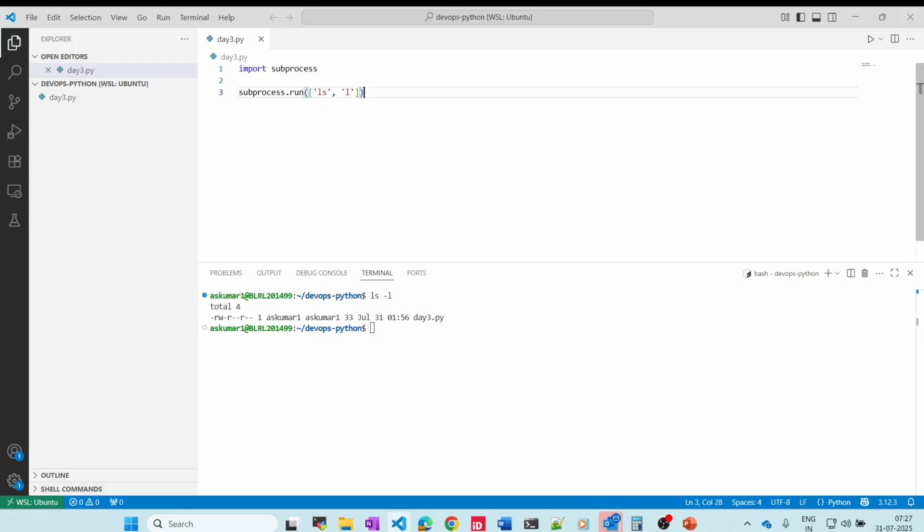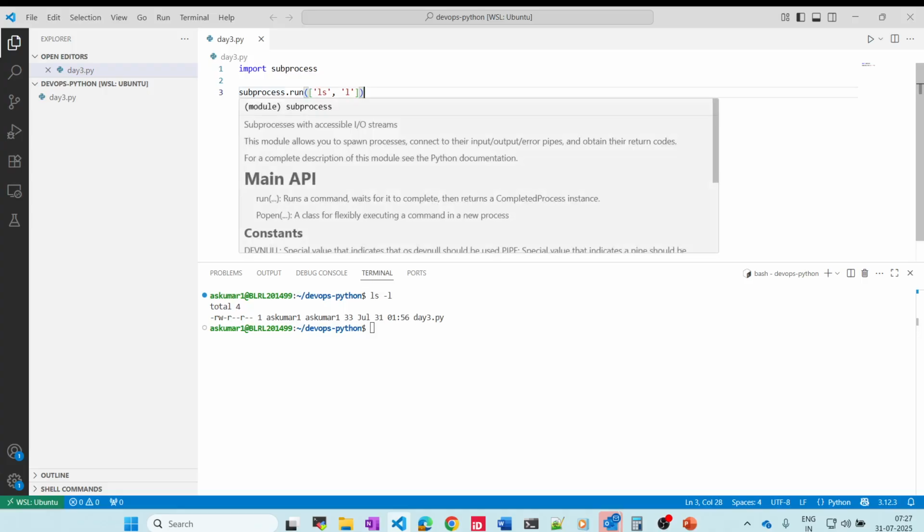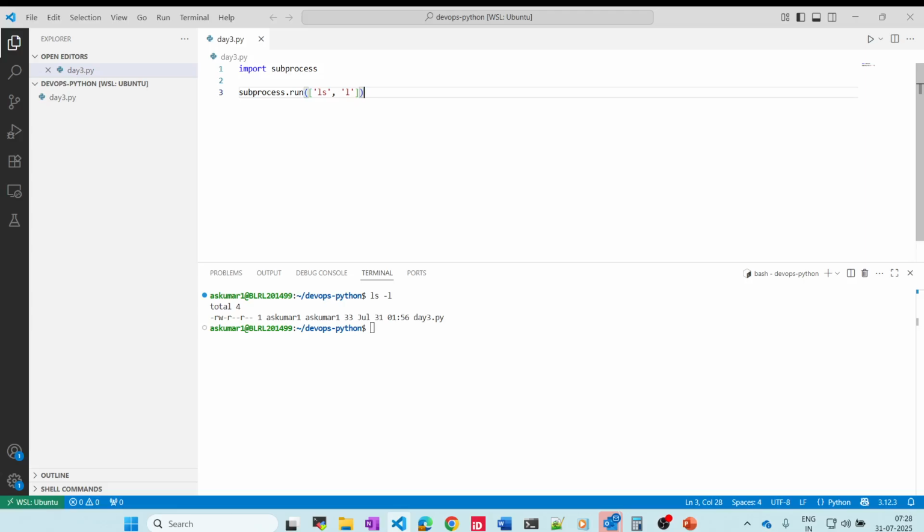ls -l. So we have given subprocess.run ls -l. Now it is fine. Now we have to see the result. Subprocess will give the output of all the standard outputs and standard errors. So in case we have to print the output on our display, we have to give it as print.